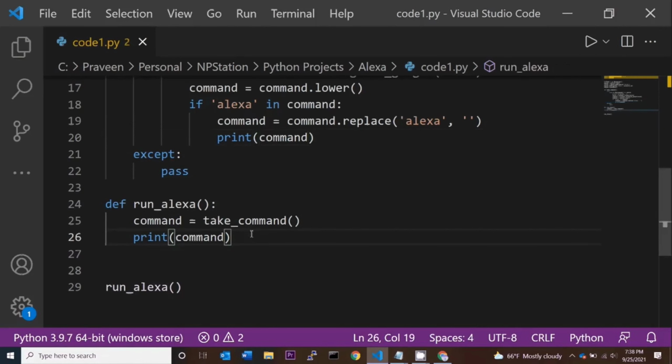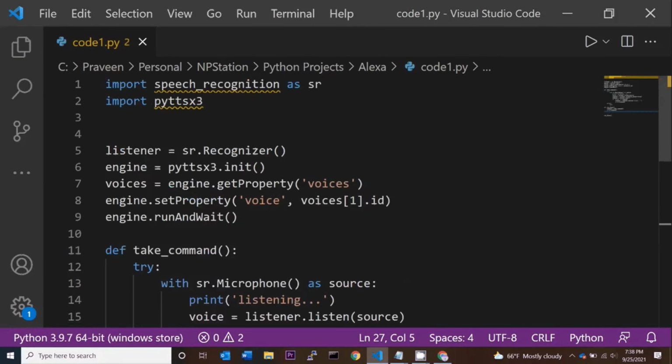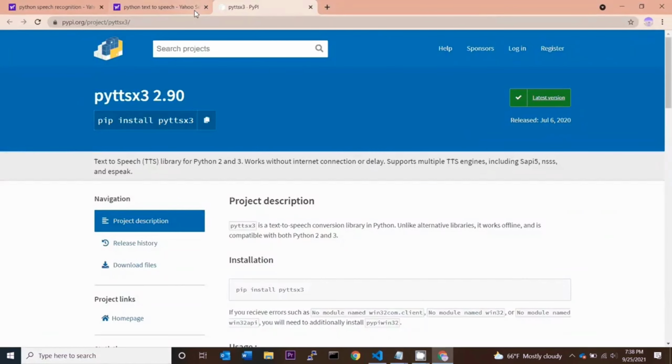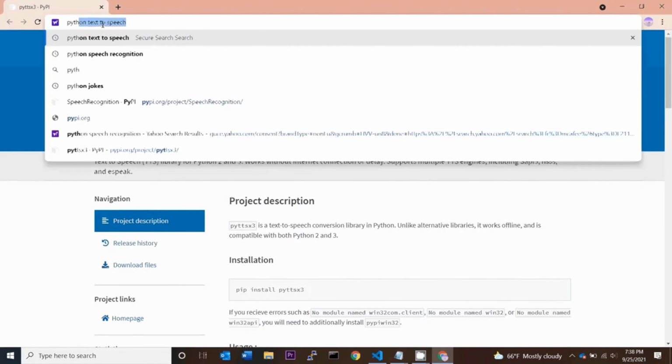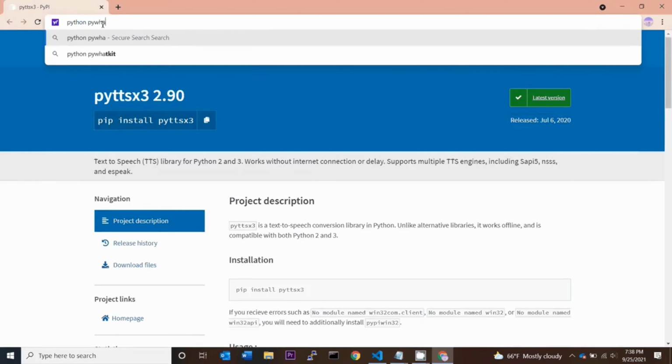And now what we're able to do is put in some really cool features for our Alexa, like what she can do for us. So we'll go ahead and do that all in the run Alexa function here. But before we do that, we will go ahead and install another package. It'll be called Python PyWhatKit.